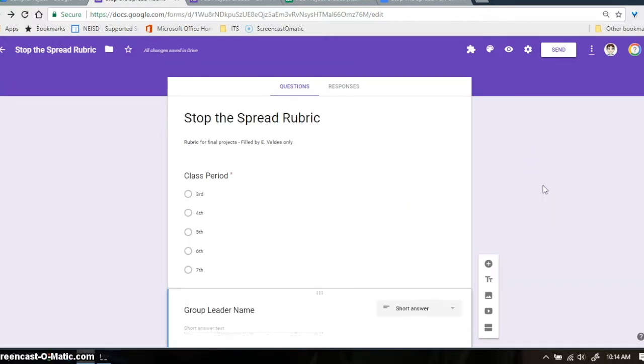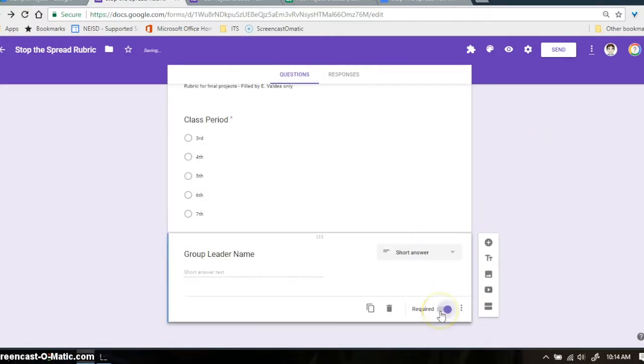I've got my group leader name. Again, I'm going to make it required because I don't want to skip it. And then I'm going to go ahead and add the other 2 group members as required. And then there was an option for a 3rd group member, so 4 group members total for some of my classes that had uneven numbers.